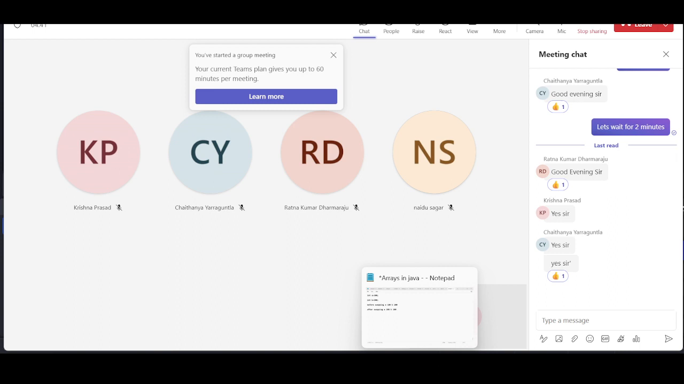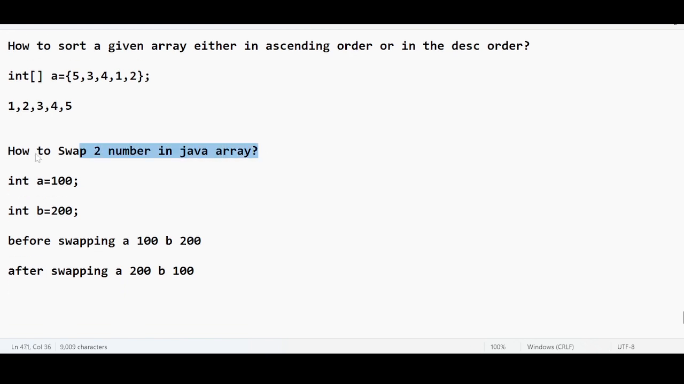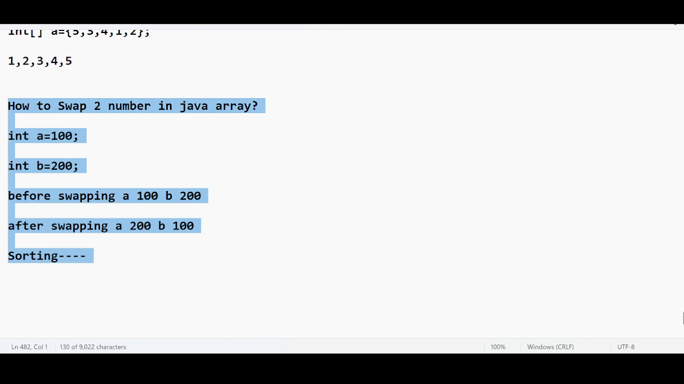So we were discussing arrays, some problems on Java arrays. Yesterday we completed how to swap two numbers, right? So we got to know how to swap two numbers in a Java array, and by using this swapping technique, we have also understood how to sort an array. We have also completed sorting because in the sorting logic internally we use this swapping logic. So these things have been covered completely. I hope it is clear.